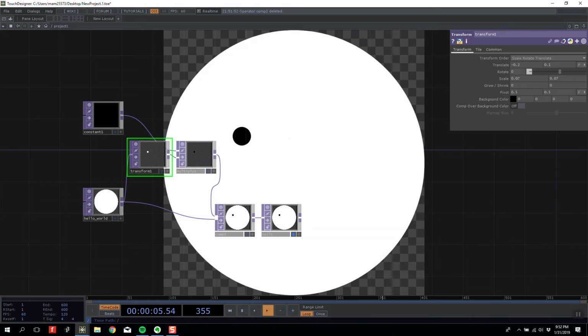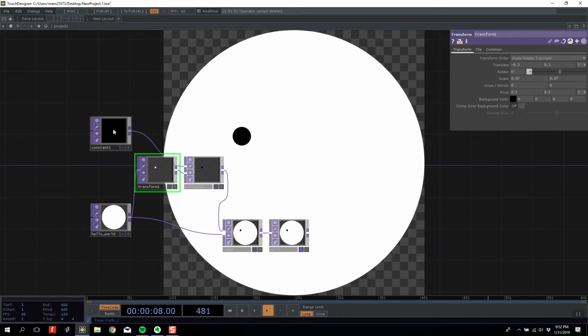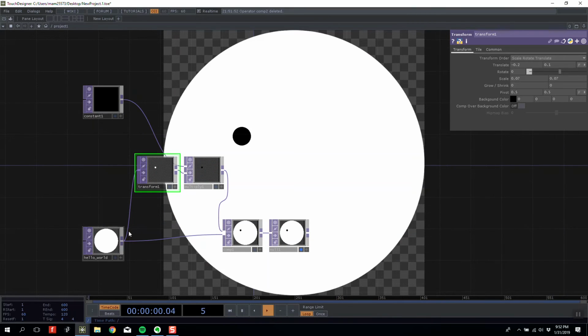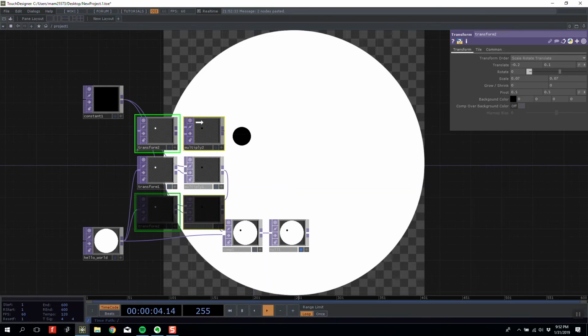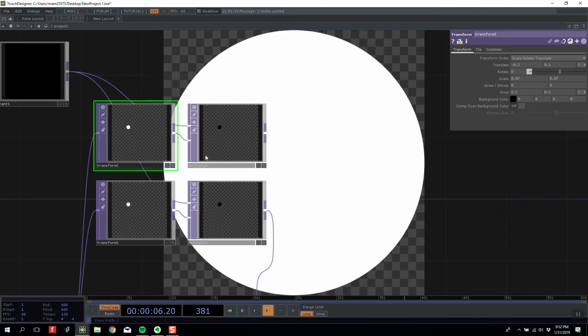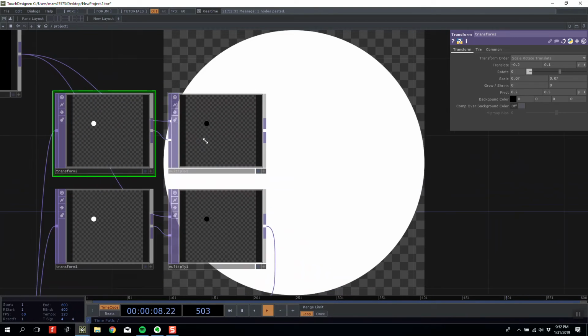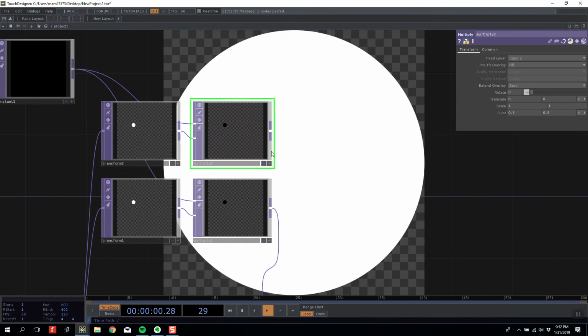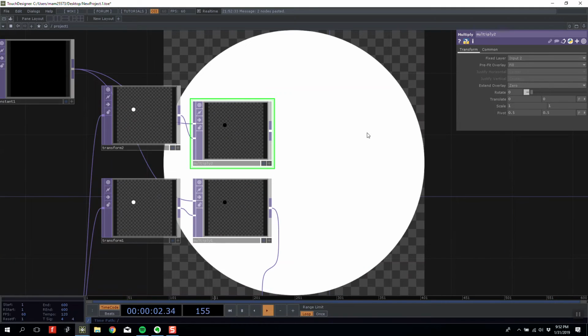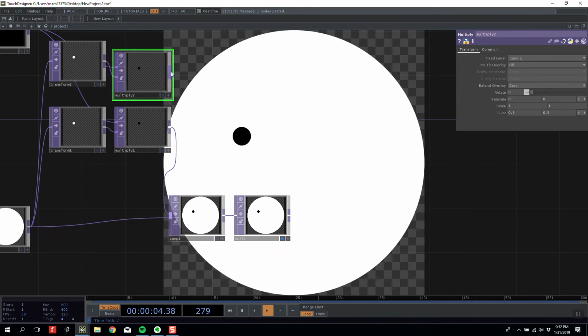So I would say that's probably in around the right position. I now want to create a second one. So I'm going to copy and paste both my transform and my multiply. So now I have a duplicate version of my eye that maintains all the parameters and the connections. And I'm going to add this new eye to my composite as well.